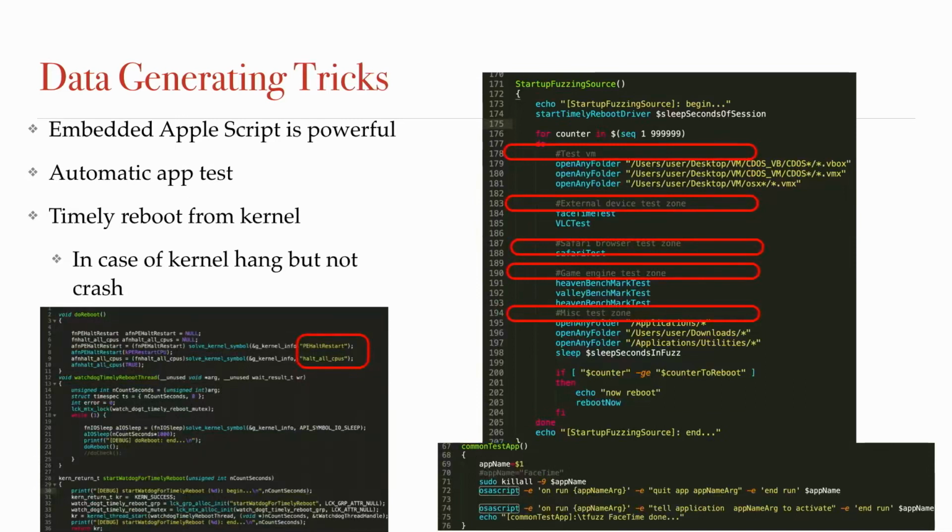Also, here are some tricks on how to generate enough normal data to fuzz and keep the whole system always working in our fuzzing practice. For example, the left part is to try to reboot the whole system from the kernel. Because in most cases, the kernel is active, but the user mode application is hung, and there will be no data generated. So in this condition, we will try to reboot the whole system from the kernel.